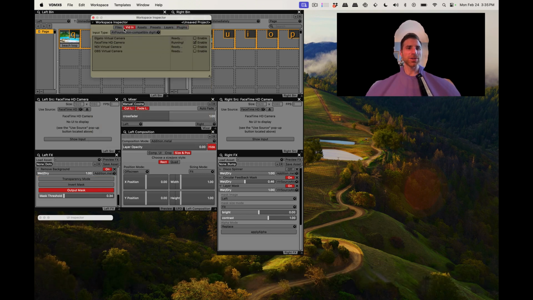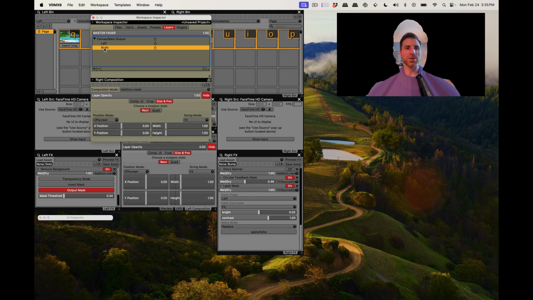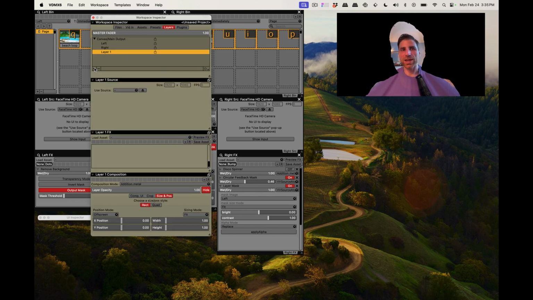Just to remind you, if we go to layers, you can see that there's the left layer and the right layer. At any point, you can just add more layers. So you can start to compound effects and masks with some of the other ones that I've showed you.